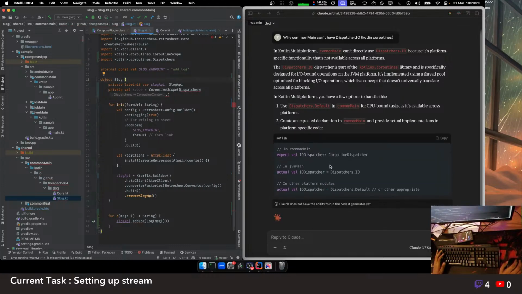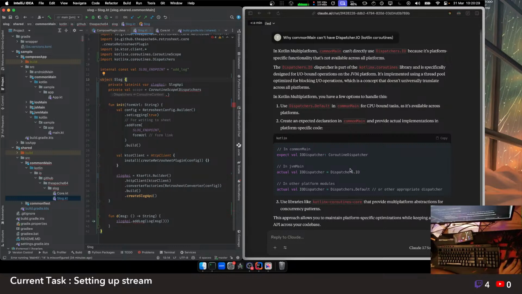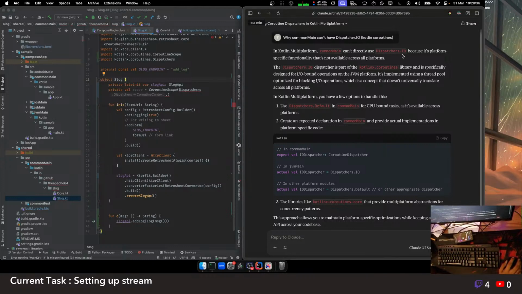Wait, let's look at this first. You can't directly use Dispatchers.IO because it's platform specific, that's not available across the board. The dispatcher is part of the Kotlin coroutines library and is specifically designed for IO bound operations on the JVM platform. Okay, it is implemented using a thread pool optimized for blocking and so on. You have a few options to handle this. Use Dispatchers.Default in common main for CPU bound tasks as it's available across platforms. Okay. Create an expected declaration in common main and provide the actual implementation in the platform.